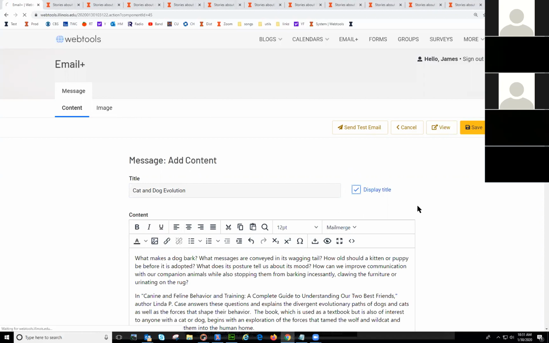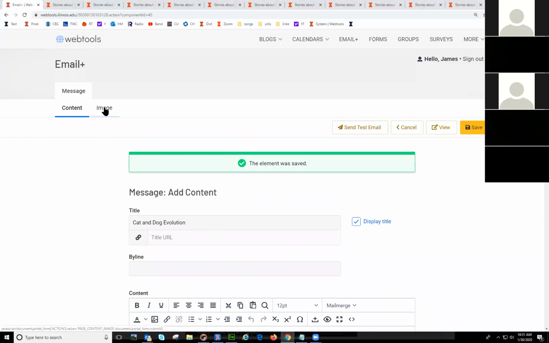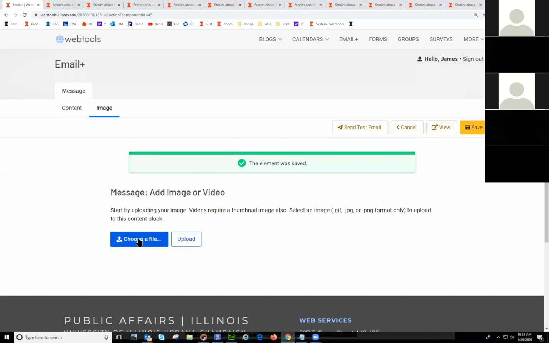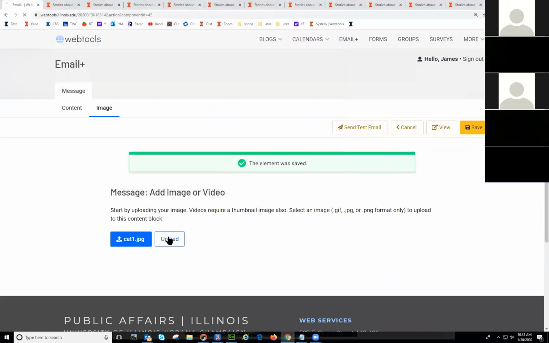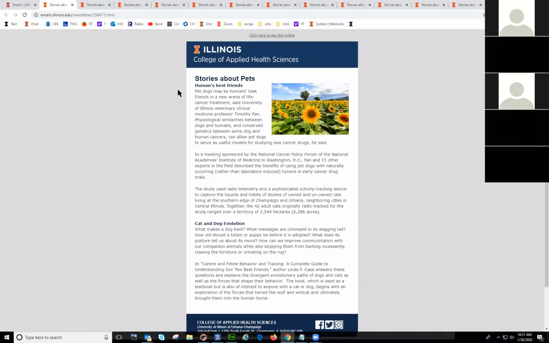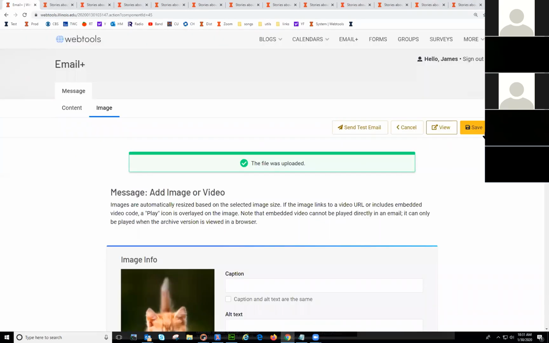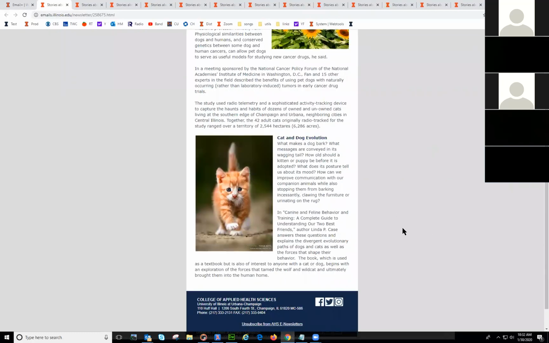Okay, I'm going to display the title. I've added my paragraphs, the title. Let's add an image. Okay. Oops. I think I clicked too quick before the image was available. There it is. All right, so there's what the email looks like. You can see you can build an email very quickly.